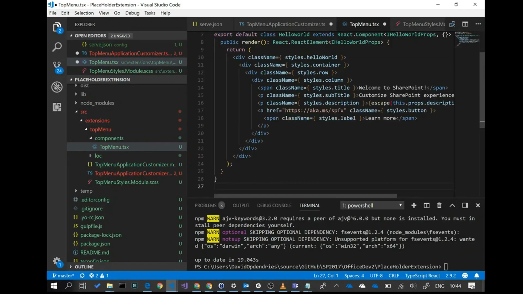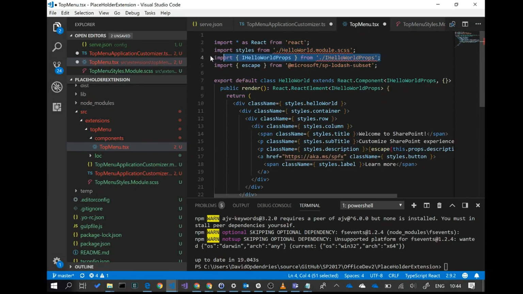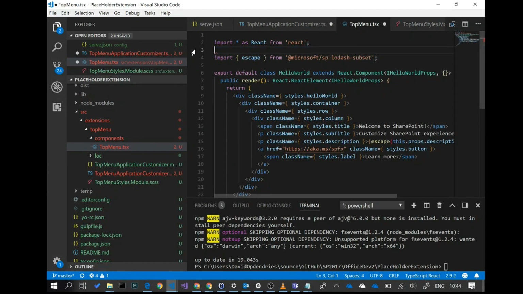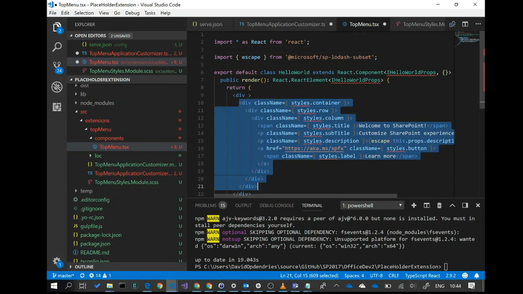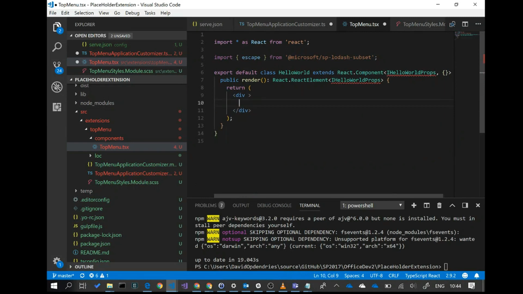Because a React component is a React component. I mean, we don't need the props, we don't need the styles. And then here's our element. We can just put a div there. Delete all these ones. And go.